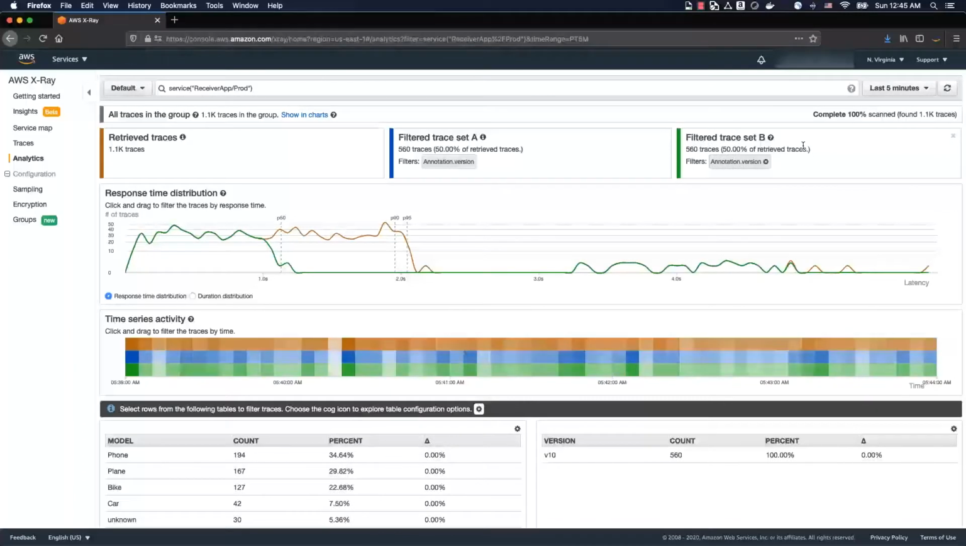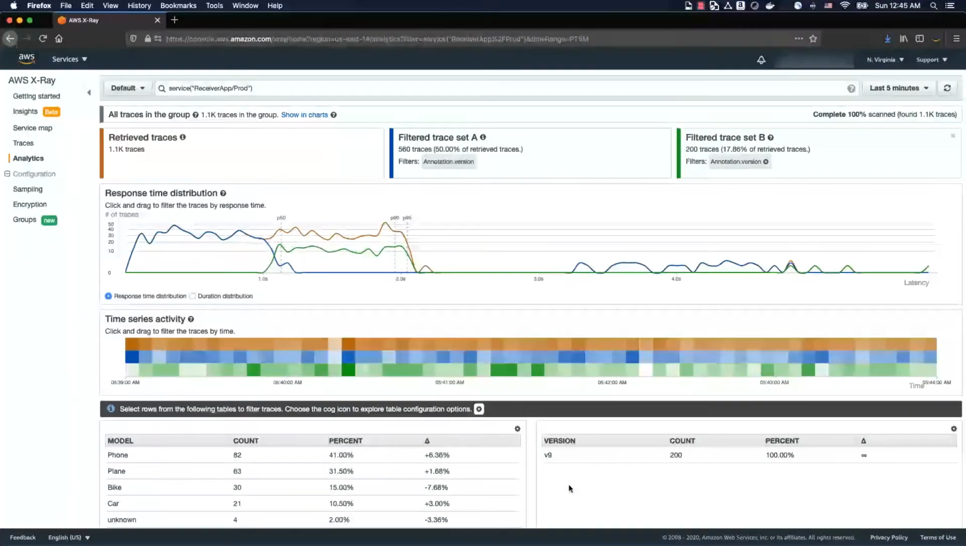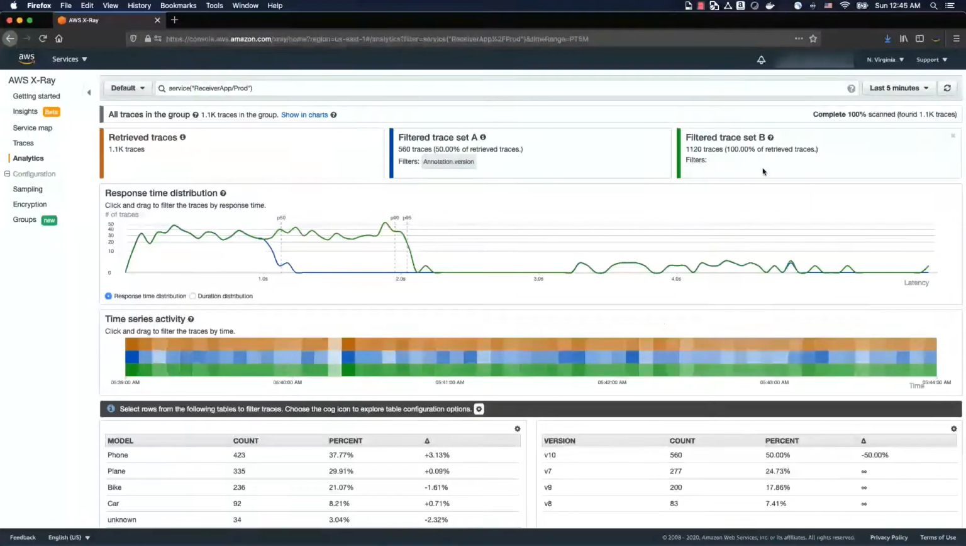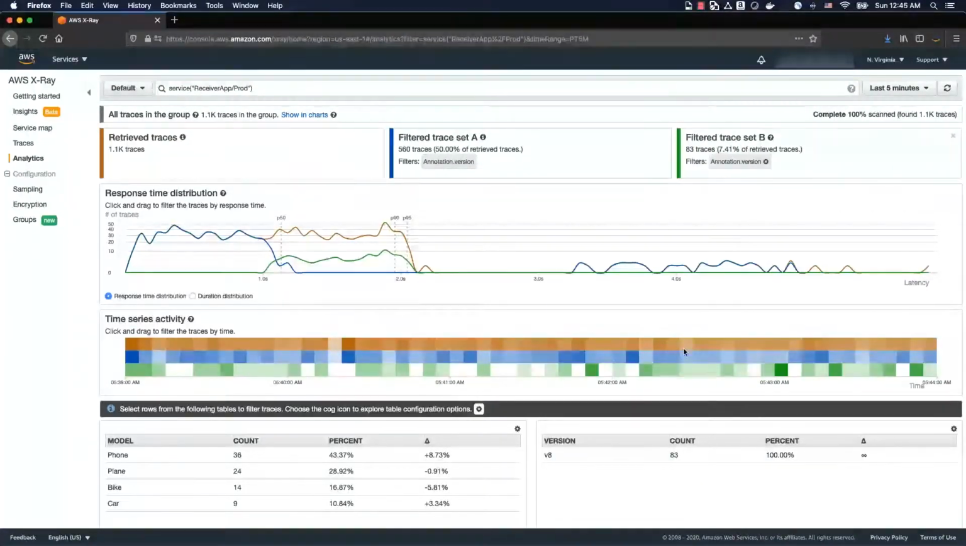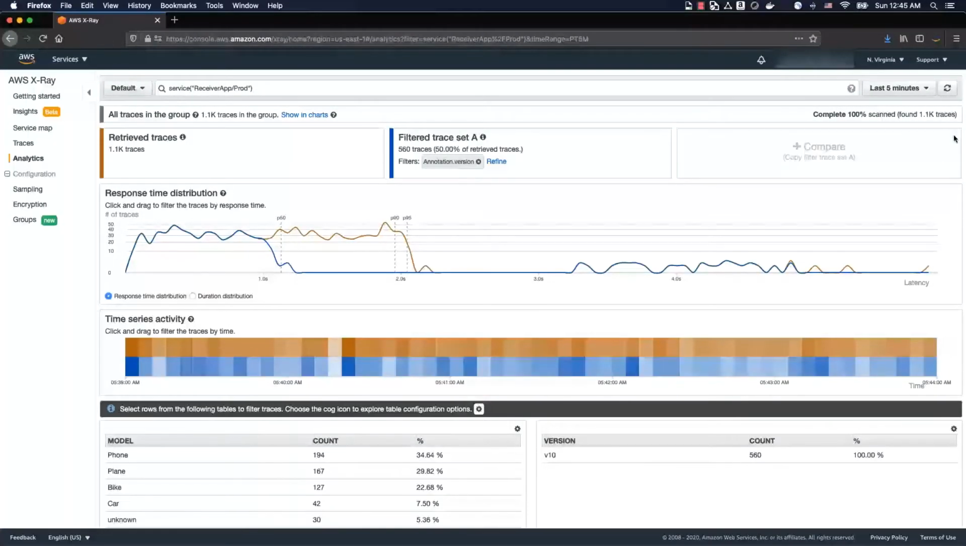I can compare version 10 with a different version. I want to compare it with version 9. I added trace set B with version 9, which shows in green. Definitely, response time in version 10 is shorter than version 9. I can compare with version 8 and it's the same thing here. Now I want to focus on version 10.